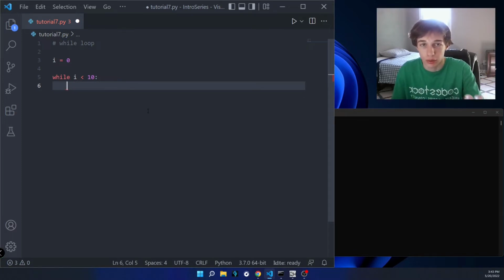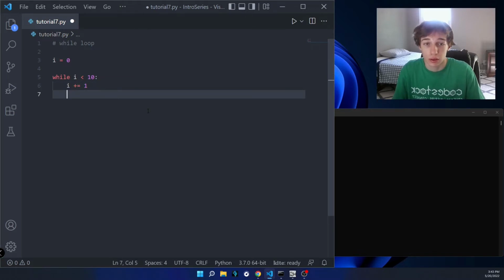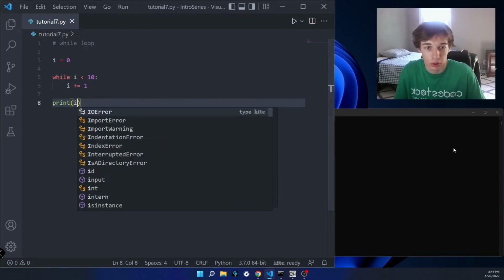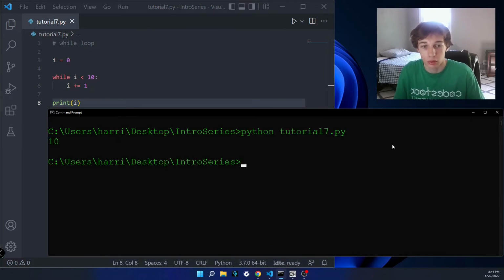So any code that's going to be indented under this while loop is specific for this loop. In this case, we'll say I plus equals 1, and that's all that we have to do. So this while loop is going to add 1 to I until this condition is met. Then after our loop, we'll just print out I just to make sure it's all working, and then we'll run our code, and you see we get 10 in the output.